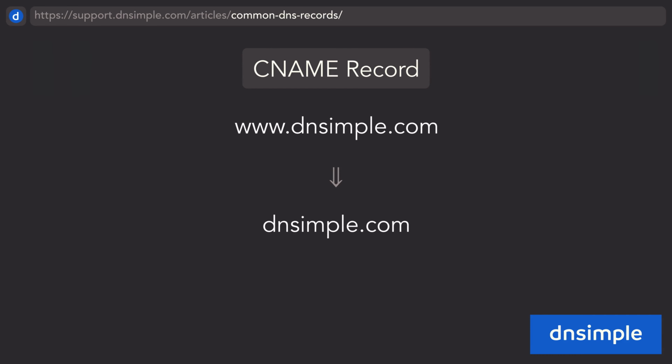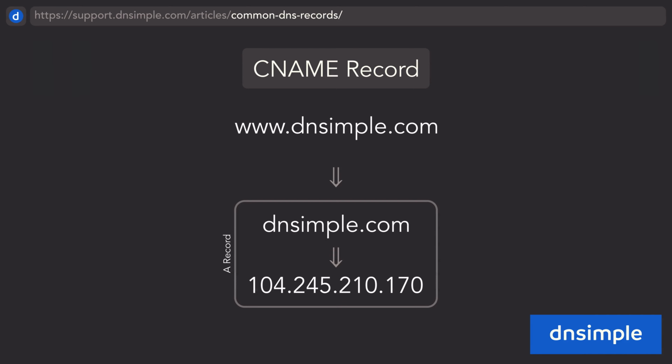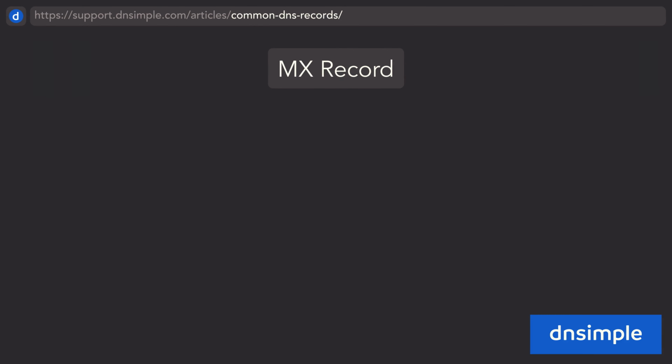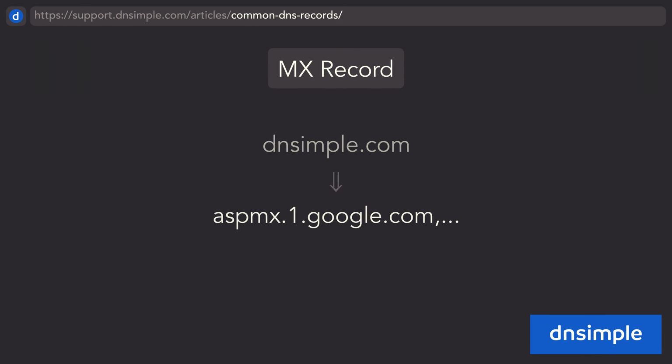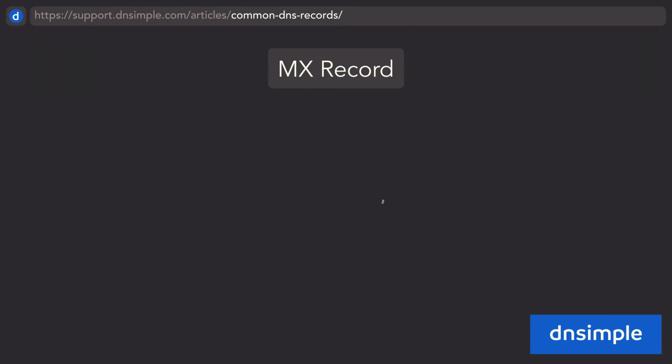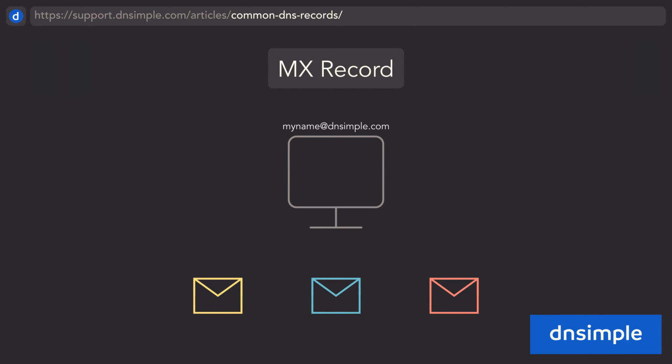A CNAME record denotes the canonical name of a host name, and points one name to another one. This simplifies maintaining multiple records by mapping the names to each other. This means that instead of changing multiple A records, you only need to change the one. An MX record identifies which mail servers will be used for a domain. This is required to receive emails with the name associated with the record.